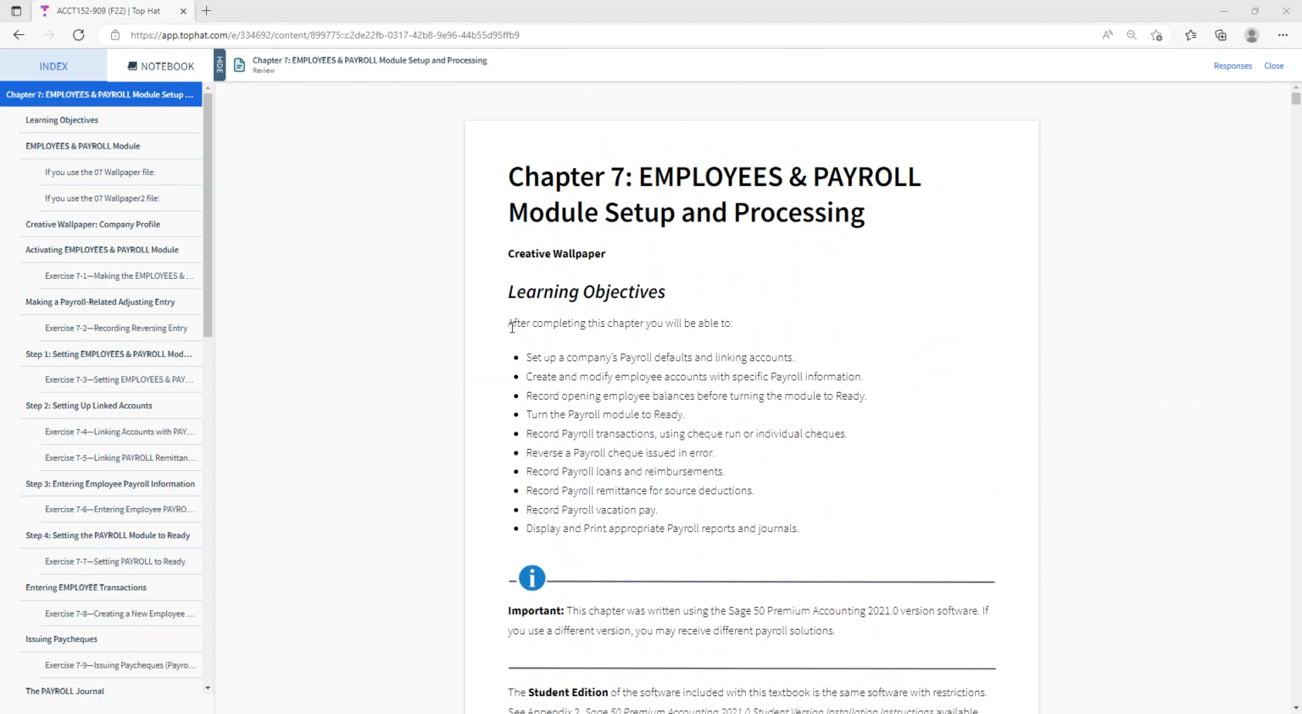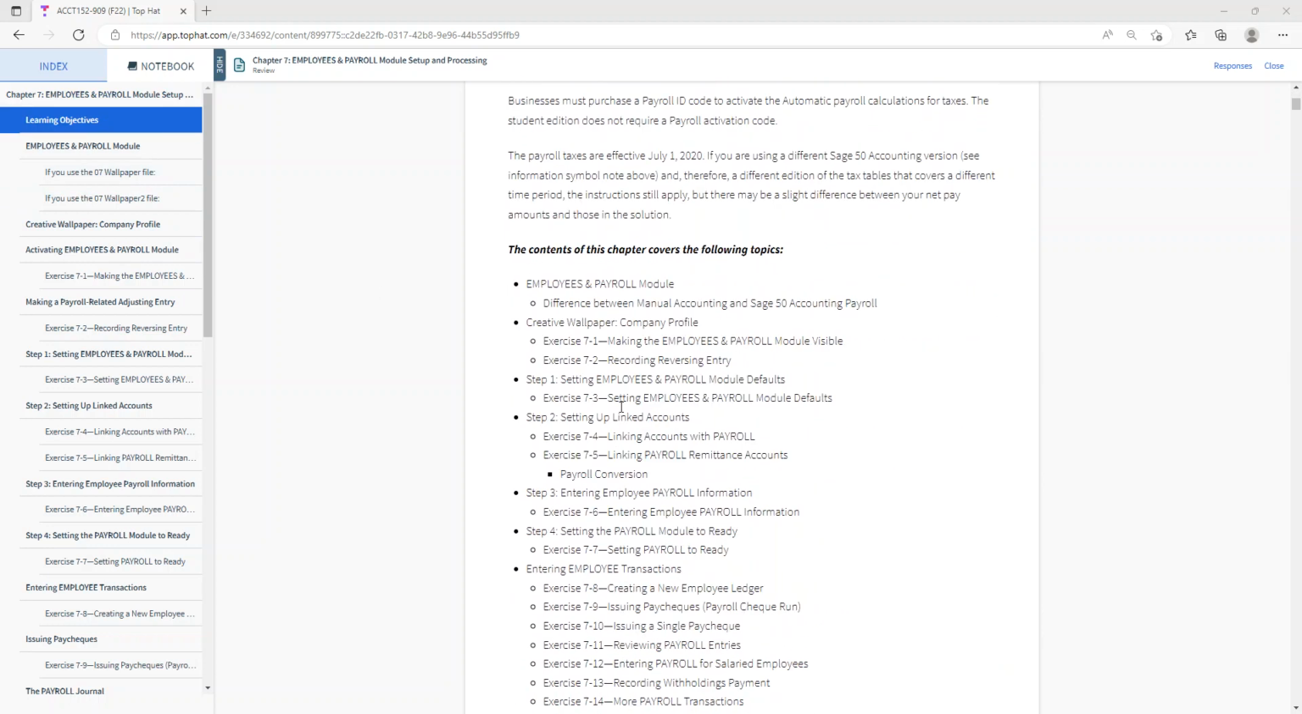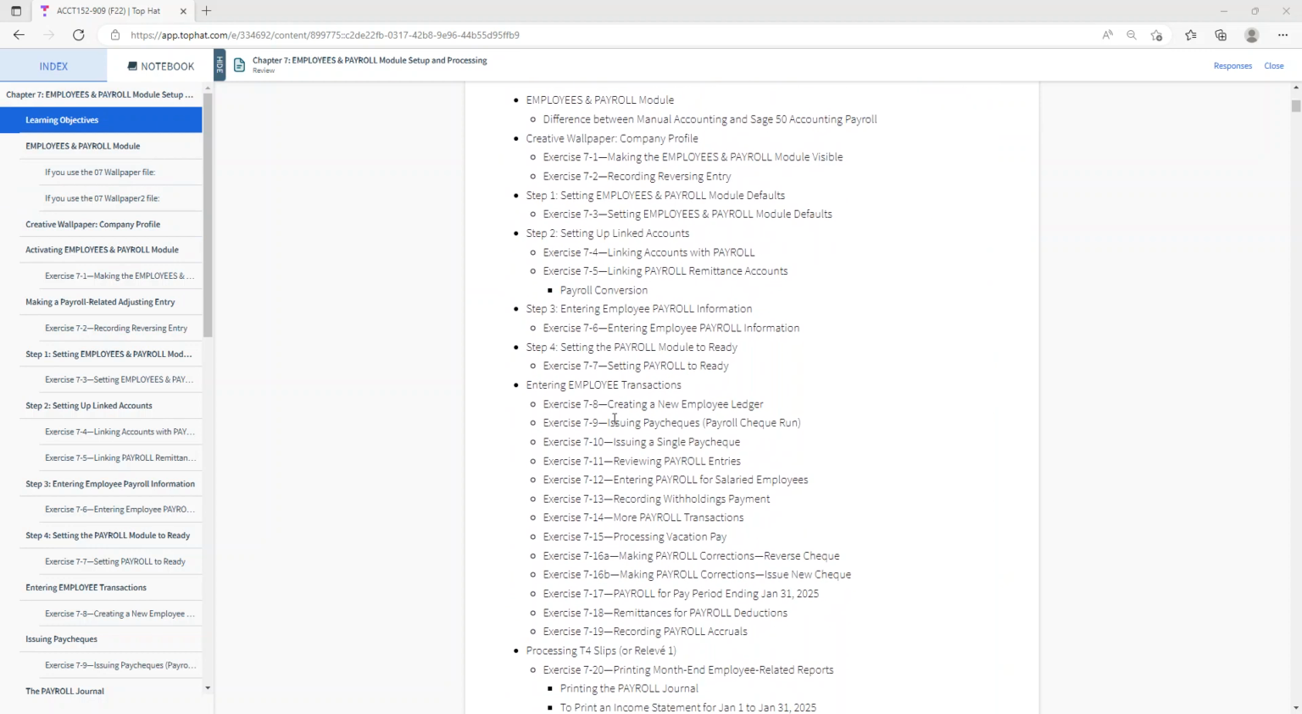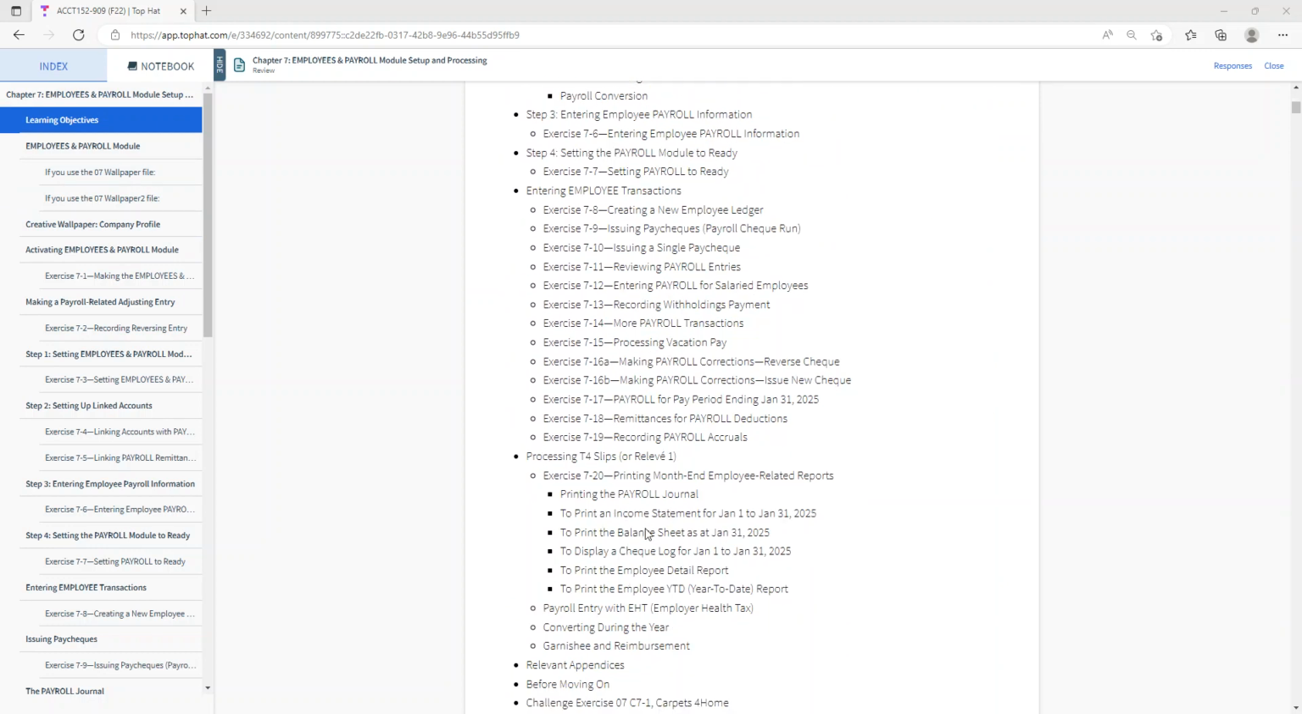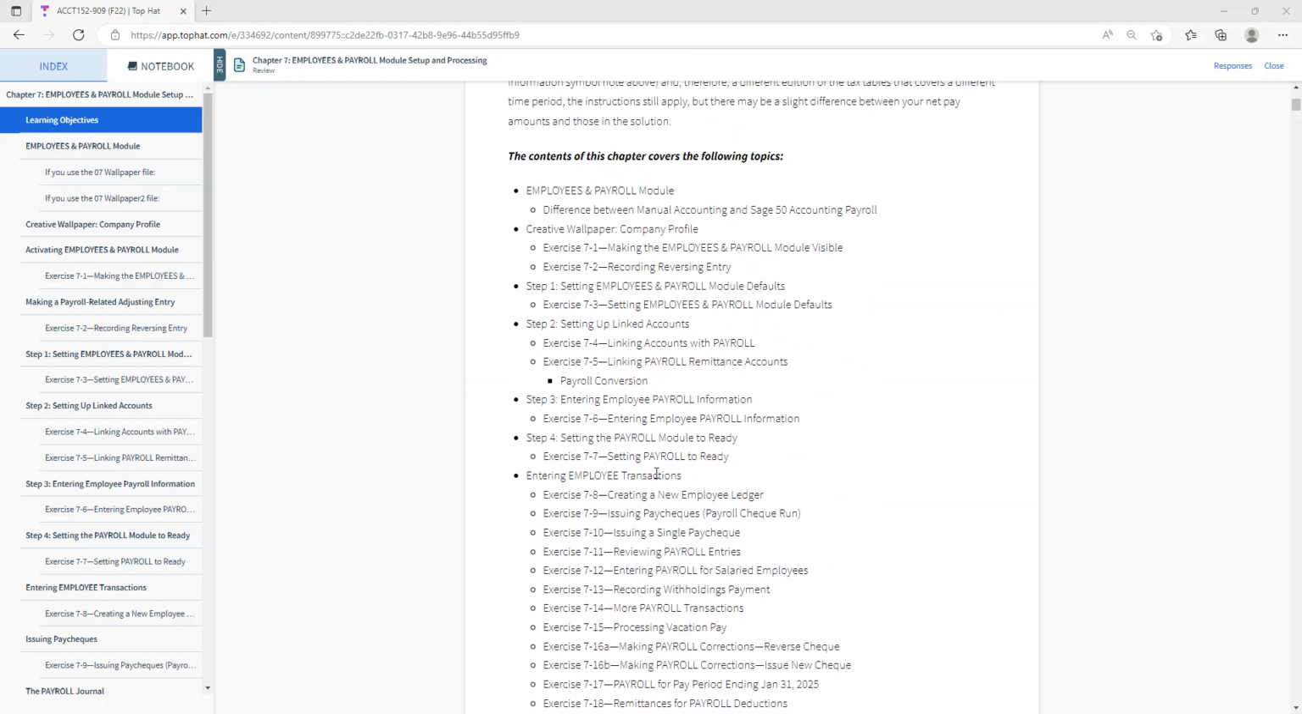So in this chapter, you are given 2 payroll files. Similar to what we have been doing in chapters 2A, 2B, 3A, 3B, or chapter 8, you are given a company file, and the company that you're working with is Creative Wallpaper. So there are 2 database files we have. We have the 07 wallpaper file, which is the file where you start everything from exercise 7.1 and work all the way to the end of the exercises.